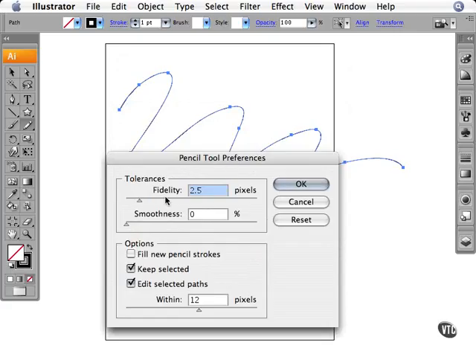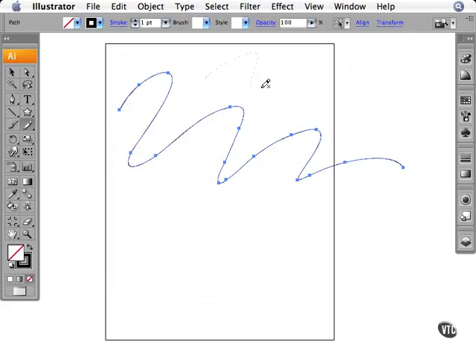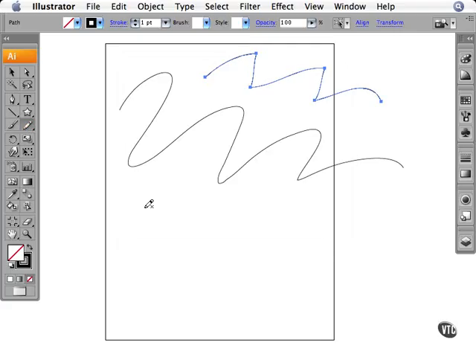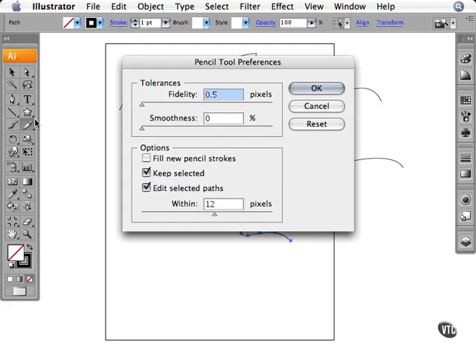Now, the fidelity affects how many points, or these little dots here that you see, the tool will create when you use it. So I'm going to increase my fidelity all the way to 20, and I'll draw out a new stroke. You'll notice that when I increase the fidelity of the pencil, it doesn't really follow my drawing very well. But if I decrease the fidelity and I draw again, it's going to add more points and very accurately follow my stroke.